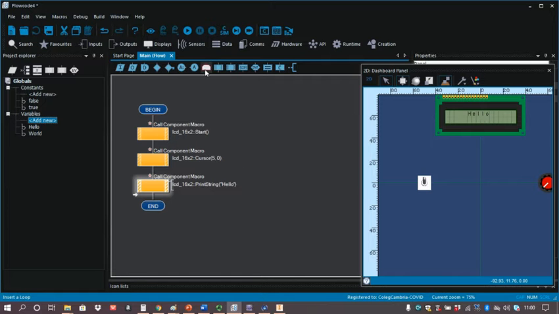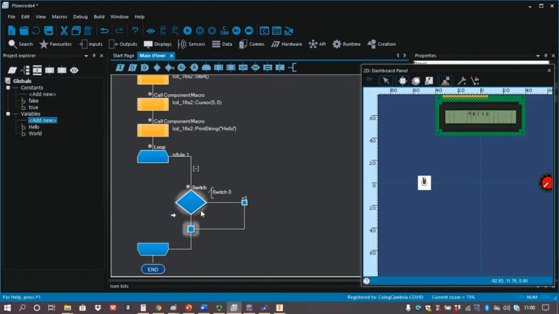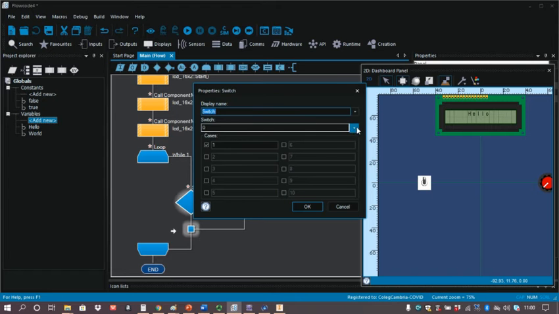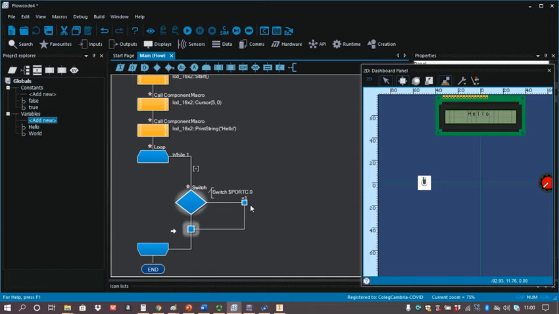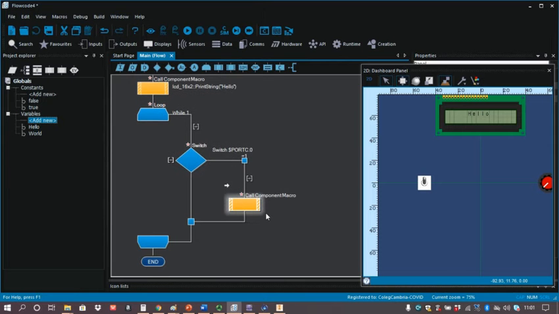So I'm now going to drop in a loop, and I'm going to use a switch, which is this switch here, and I'm going to ask it, if port C0 is equal to 1, so I'm going to say read the state of port C0, and if it's equal to 1, I'm going to print world below. If not, I'm going to leave it with just hello. So I'm going to put in a component macro, which will drop to there, but I can simply move it to there, and I'm going to put in a second one to go with it.